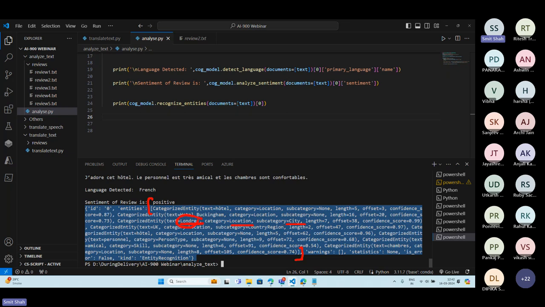So this might be London in French language. Okay, maybe such a word is mentioned in the review. Then again, next entity is UK, category location, subcategory is country, right? Fine. And next is hotel, category location, there's no subcategory detected for this, and so on. Like this, all the entities are detected. So whatever entity, by entity I mean person, location, place, building, any such entities, any names that you mention over there, that will be recognized over here.